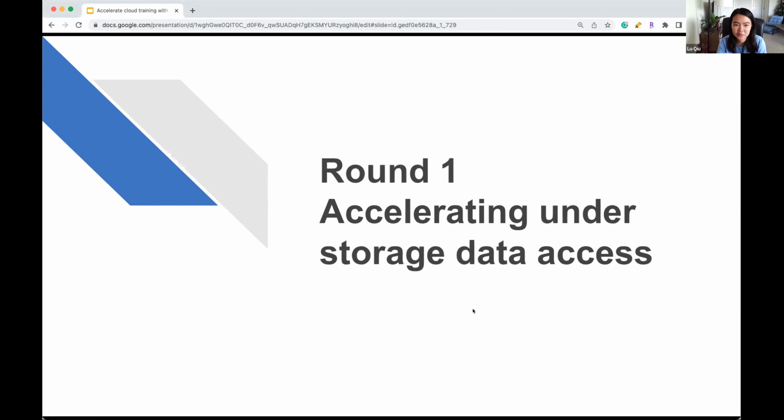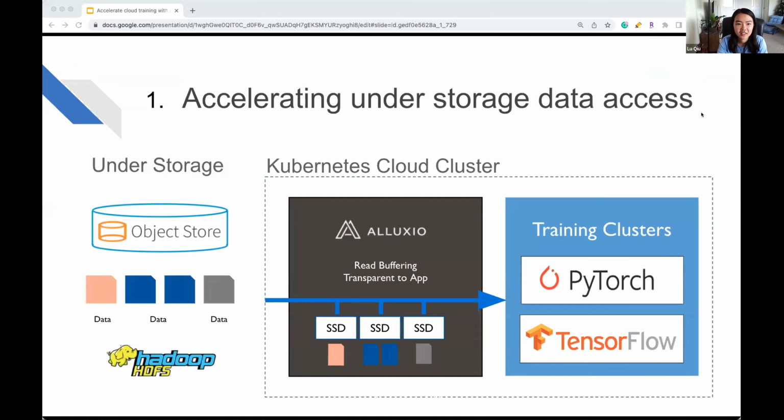In round one, we want to accelerate the under storage data access. In this use case, our data is stored in our under storage. It could be in cloud object storage, or it could be in HDFS and SAP. And our training cluster needs to use those data. Traditionally, we have two ways of doing that. We either copy the whole data set from object storage to each of the training machines, or we use some of the object storage fetching applications to fetch those data on demand and remotely every time we need them.